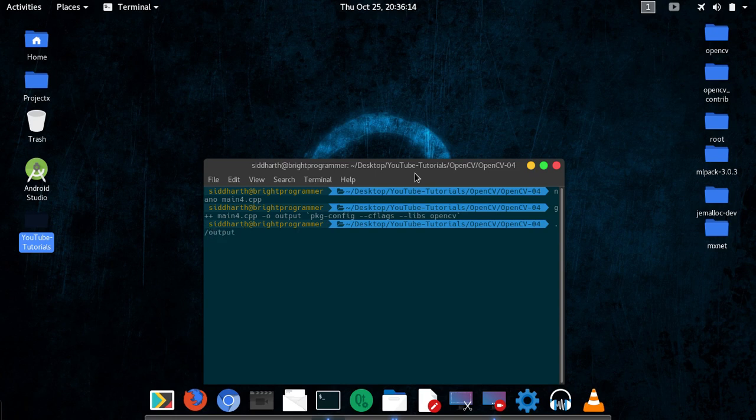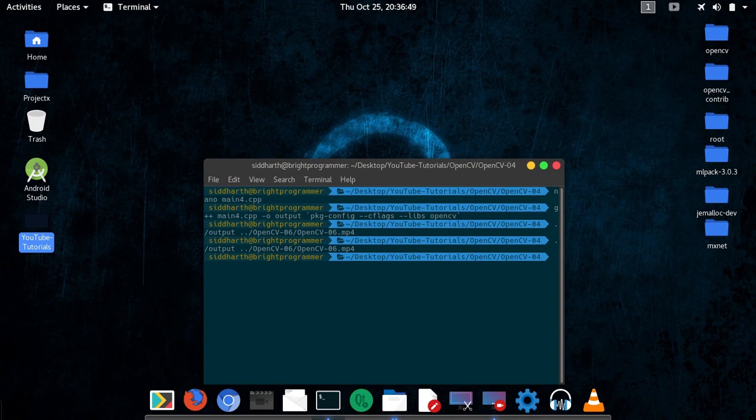Oh yeah, output, and next the video file path. So OpenCV-06.mp4, and let's hit enter. So I'm making this video later because I deleted the video by mistake, and that was a huge mistake.